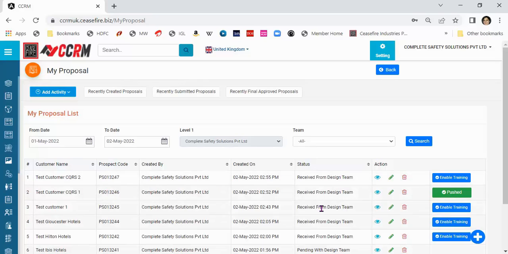PS013246. We have received the BOQ from the design team, and we have also pushed this BOQ to the task where we can practice how to create or complete the handover process. When you say pushed, it allows a training module to be created, and I will show you how to work on that. At the same time, we will assume that we have completed this proposal, sent it to the customer, and received an OK from the customer.